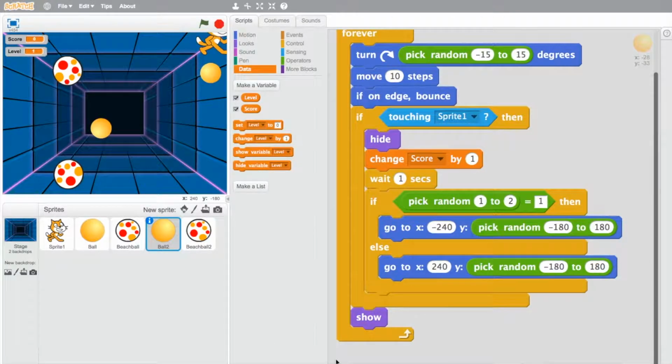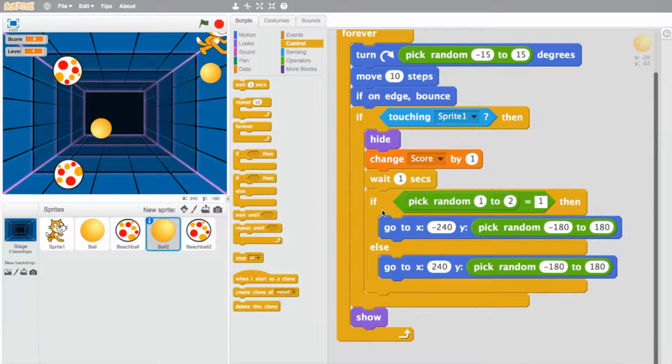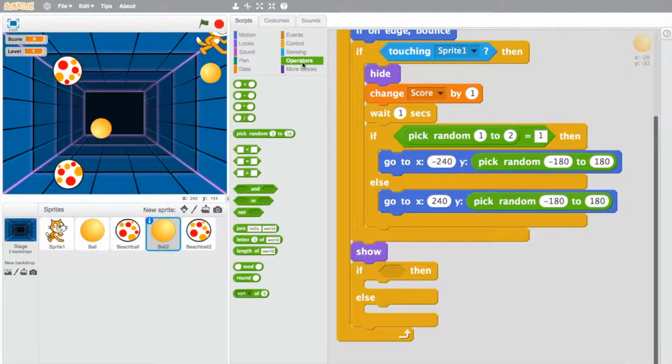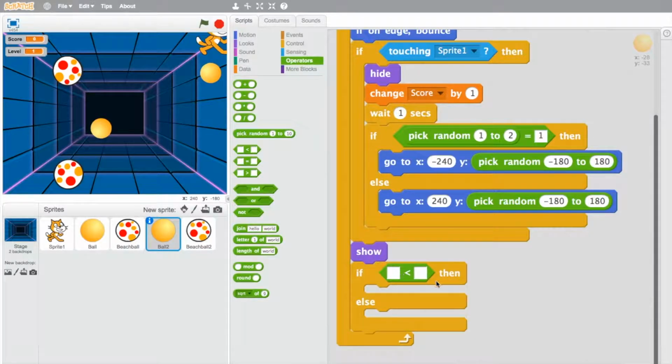I don't want these to show up until I make it to the second level. So let's take a look at how we could do that and make it so that these aren't going to show up until we get to the second level. I'm going to come in and I'm going to use another if then else, and I'm going to add that in. And this time I'm going to come into my operators, and I'm going to use the less than. I'm going to put this less than sign there.